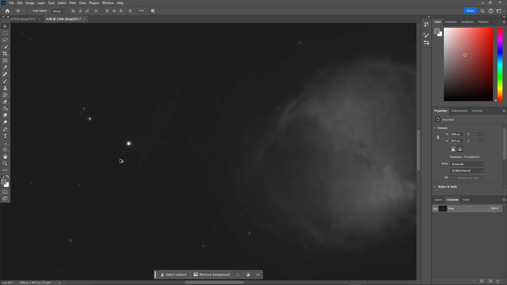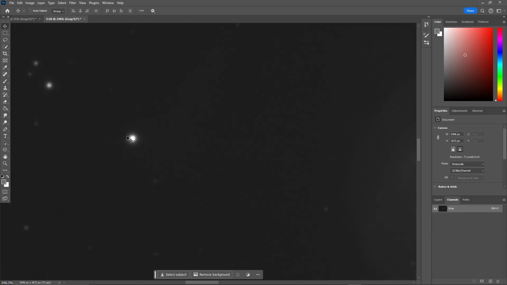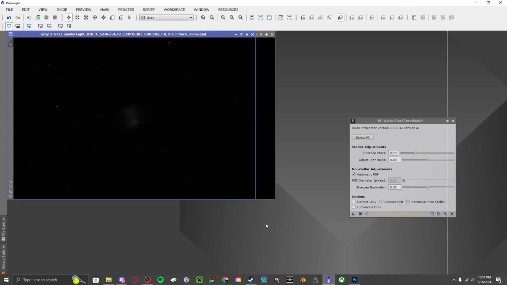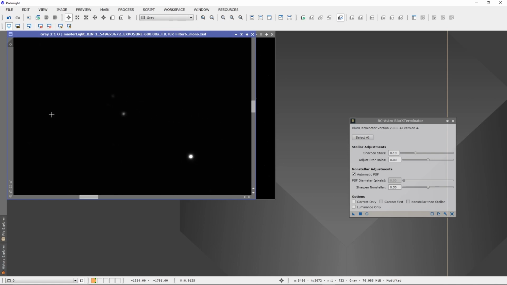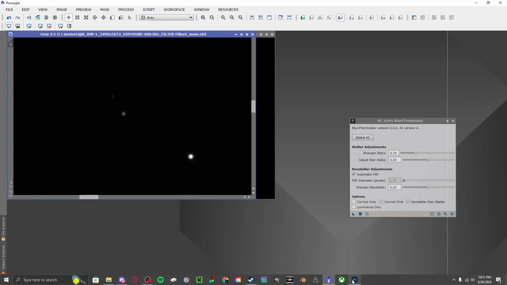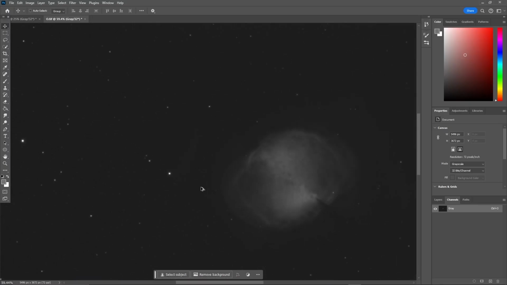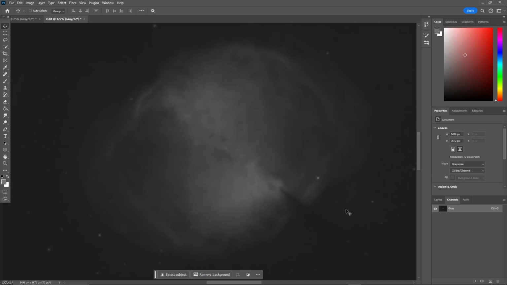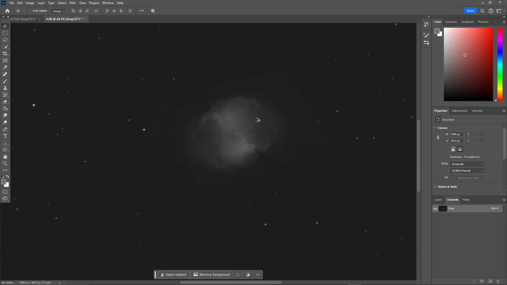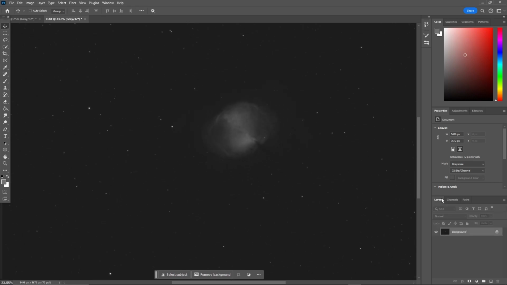I will say the only thing I have done to both these images is just a little bit of Star Exterminator and Blur Exterminator, just to make the stars match because I was a little bit out of focus for oxygen, very slightly. It made the stars just a little bit out of focus. I only changed that. Everything else is exactly the same. Okay, so other than that, let's get started.